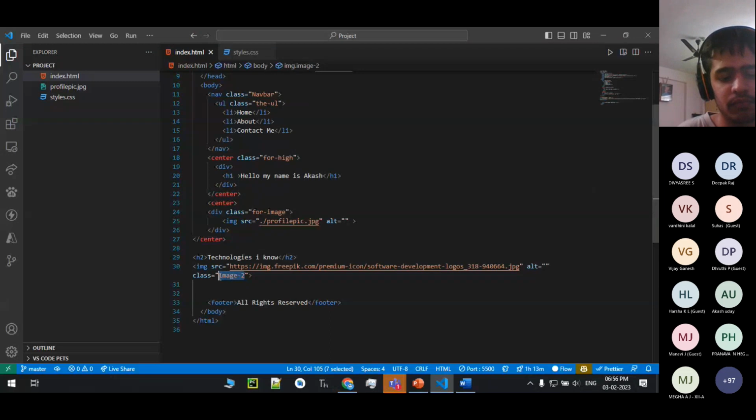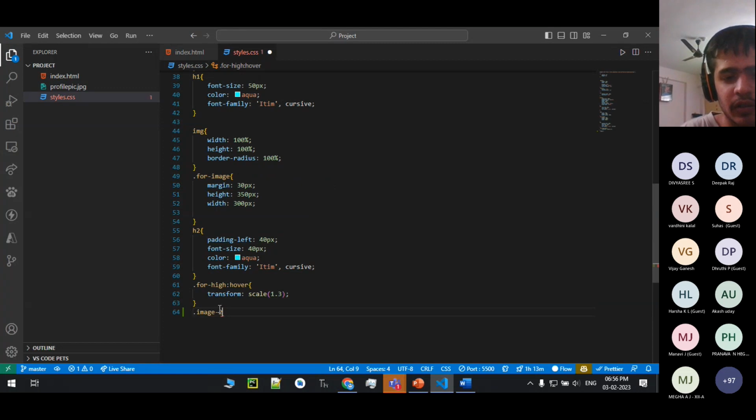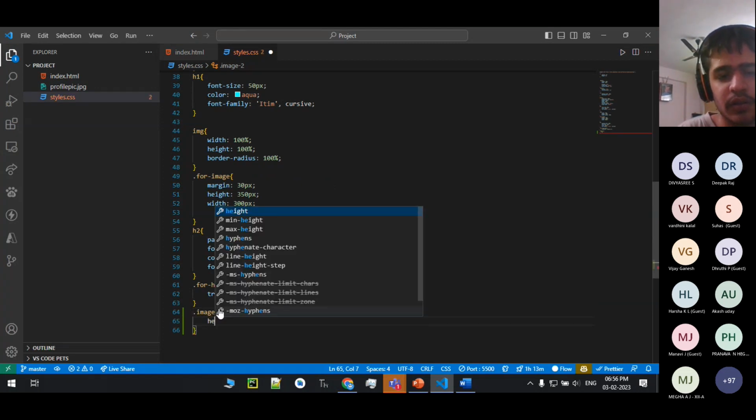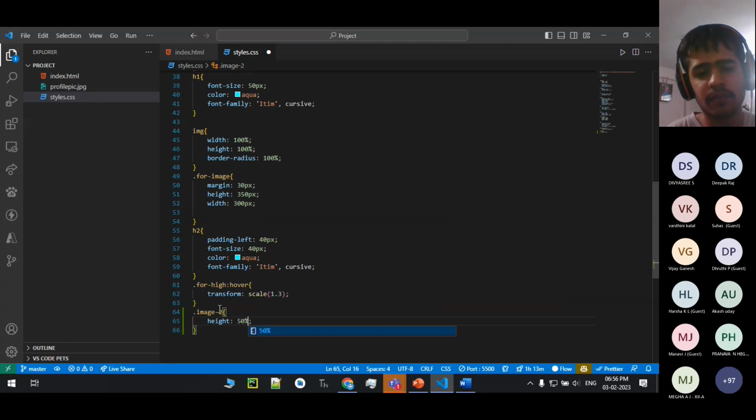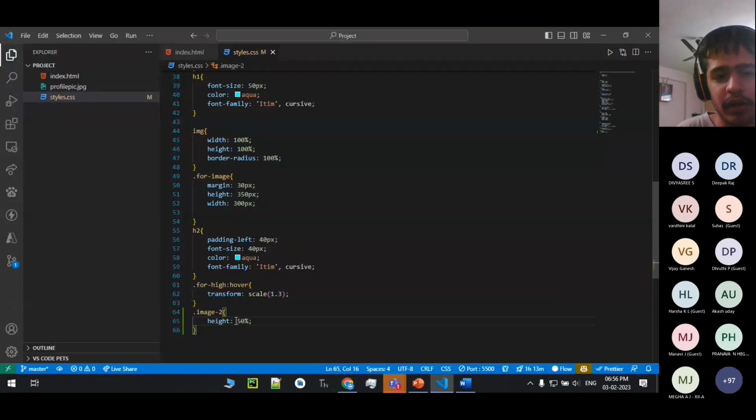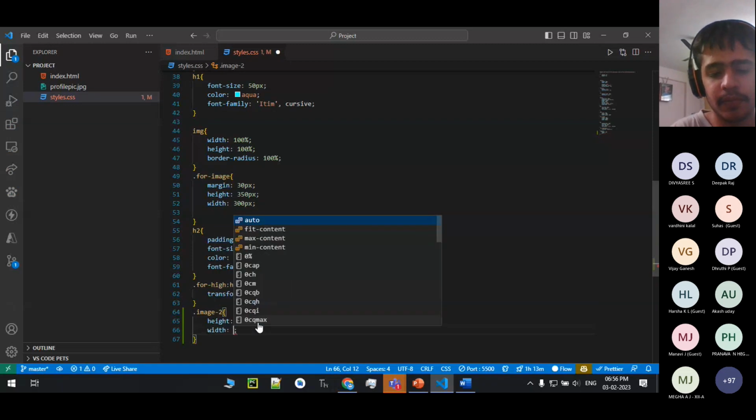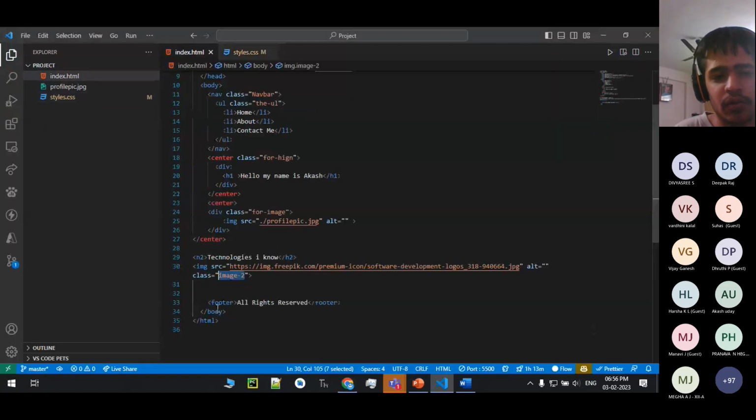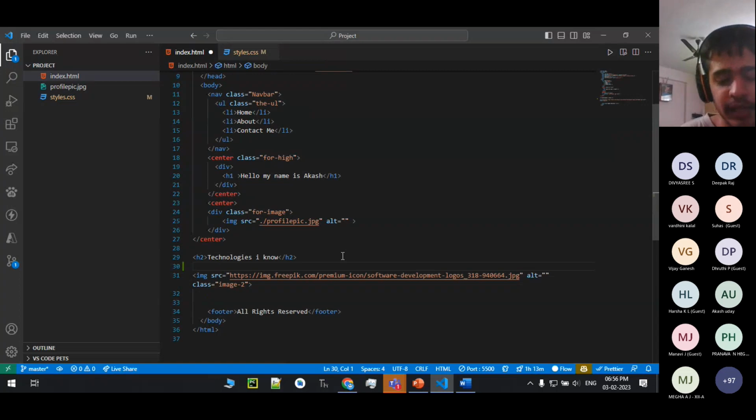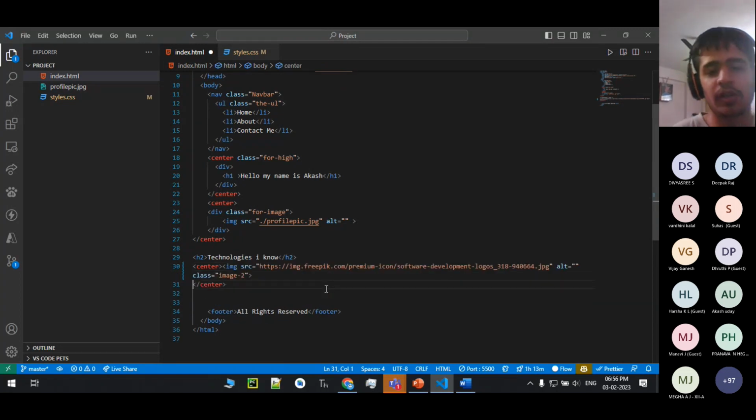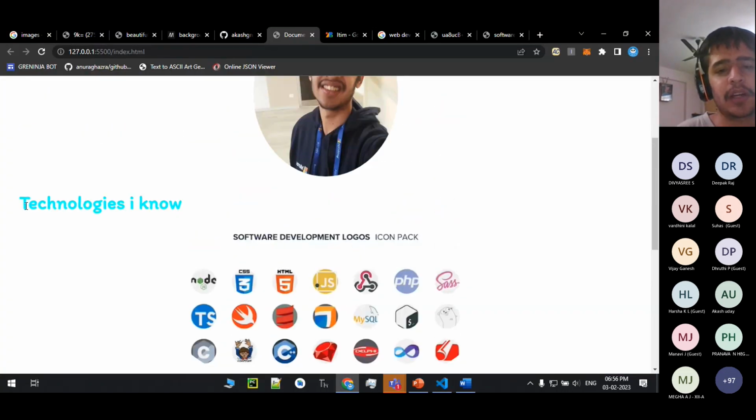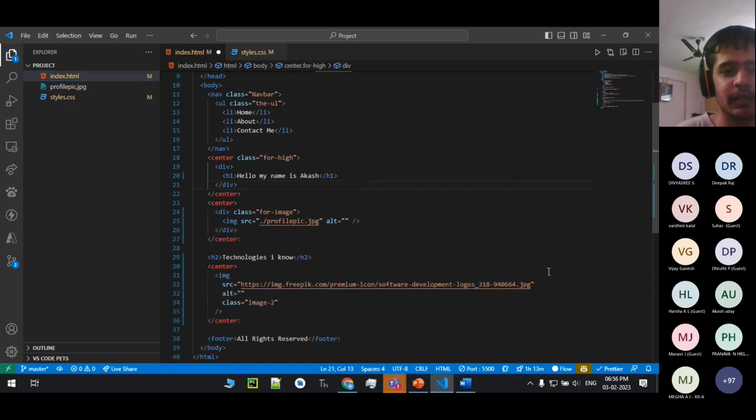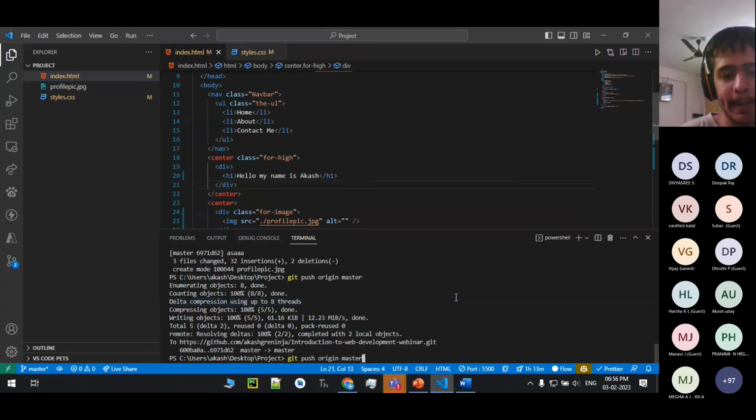Image 2. Let's just keep it at 50%. Any luck? No, I'm not having any luck. Okay, let's see. Perfect. And I wanted to keep this in the center as usual. So again, I can just use flexbox again, but this is an easier way to center a div. So if you want, you can use flexbox again, or just use this. Perfect. Technologies I know. Let me just format this document once. Everything looks perfect. Let me just commit my code.